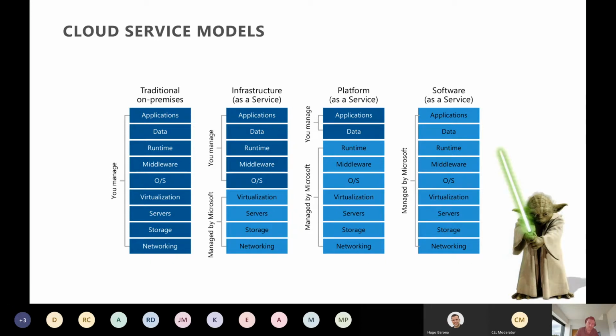Then you also have the platform as a service, the PaaS model, where you're only responsible for your application and the data. Examples of those are Azure SQL databases or Azure Web Apps. Another model is software as a service, SaaS, where the complete application is managed by a vendor, like, for example, Microsoft. Examples here are Office 365 or Salesforce.